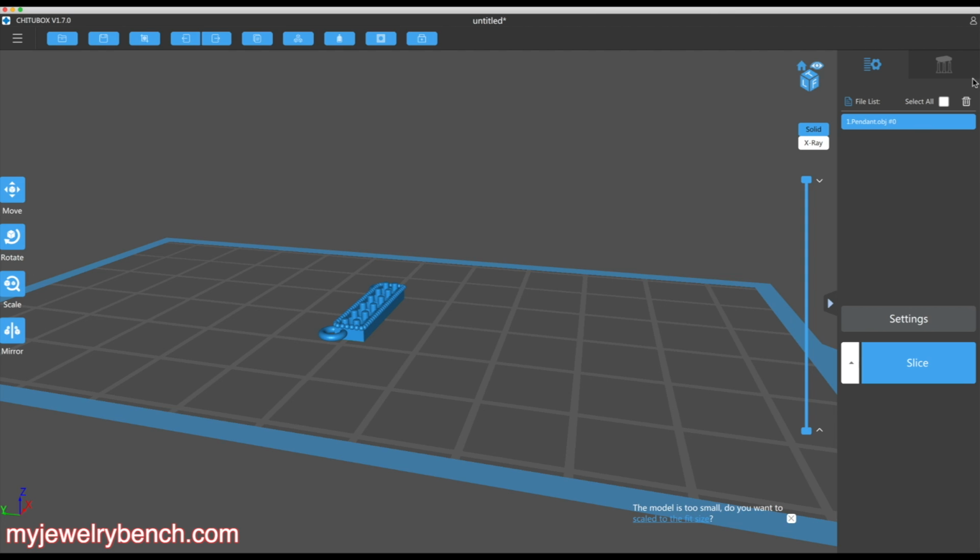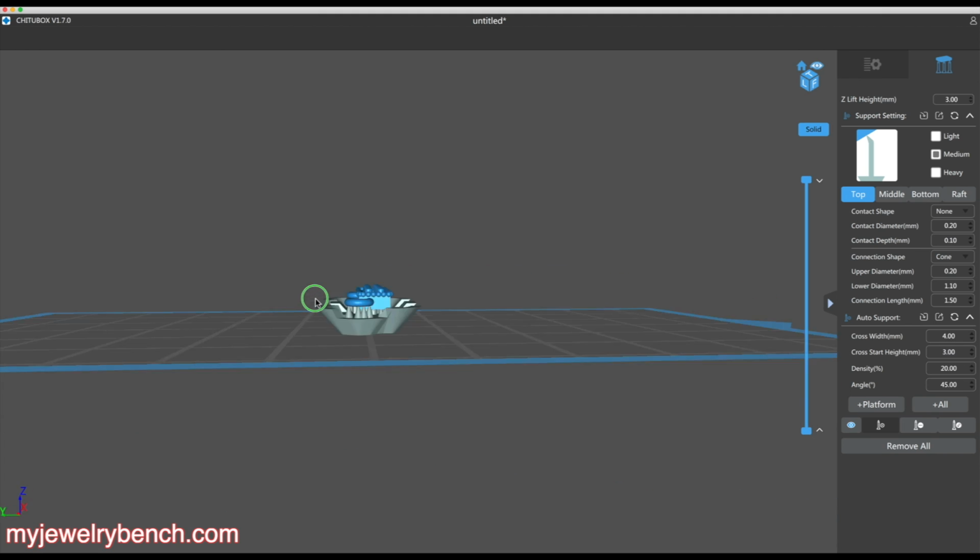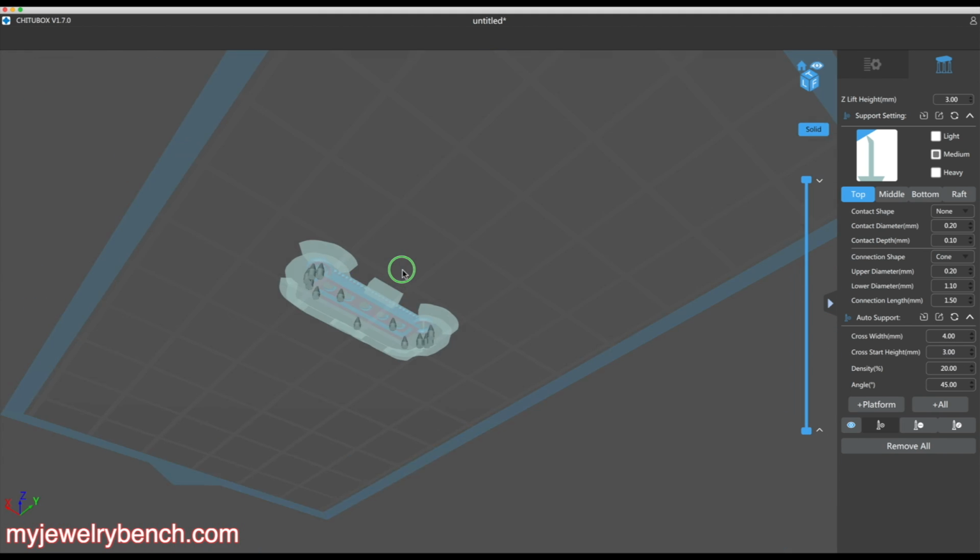Now I'm going to select that and come over to my supports, and I only need medium supports on this, so I'm going to select medium. I'm going to come over here to platform is added, and I'm going to hit all, and that will add in some supports to the bottom of my model.